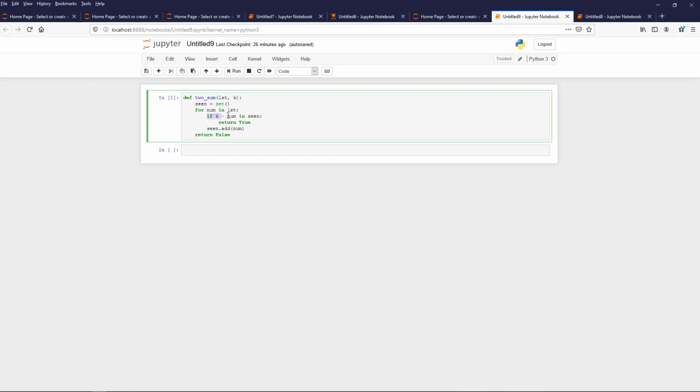Now, if we look at this line, this is really the clever part that gets us better performance with this code than with the brute force code. If k minus num is in scene, this means if k minus the number is already in the set scene, then we're going to return true. So let's build a list here and kind of walk through it to see why this code works.